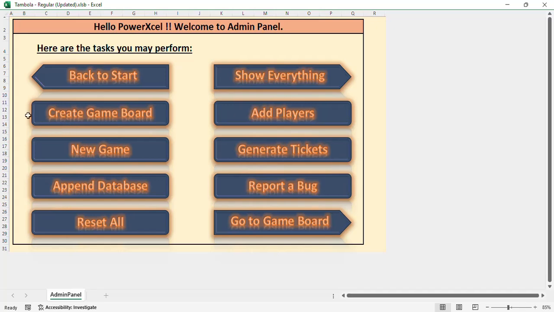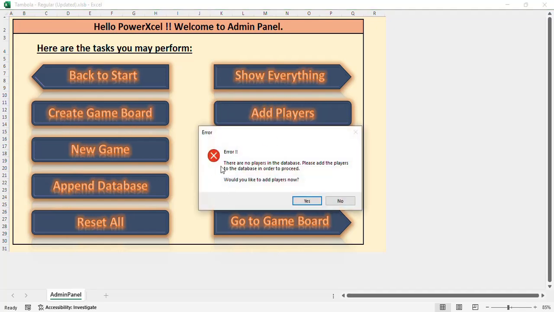Now, since we have created a game board, now we need players. So it says there are no players in the database. Please add the players in the database to proceed.